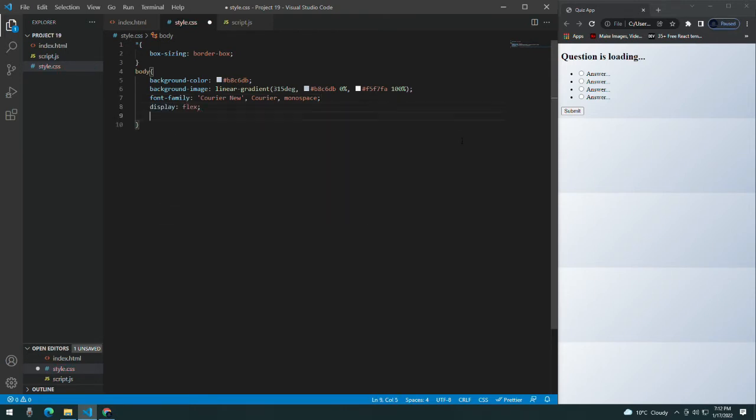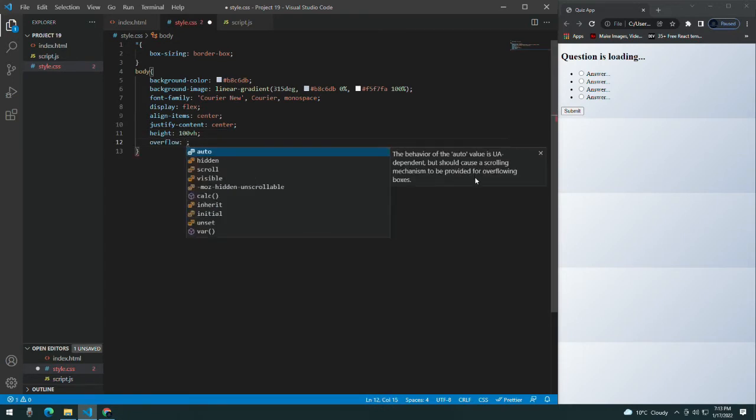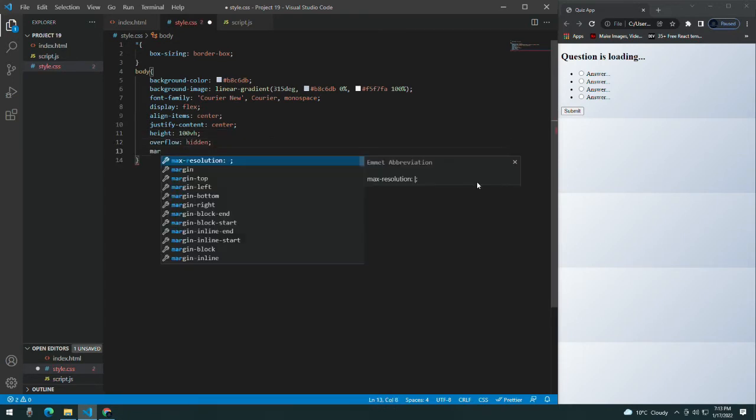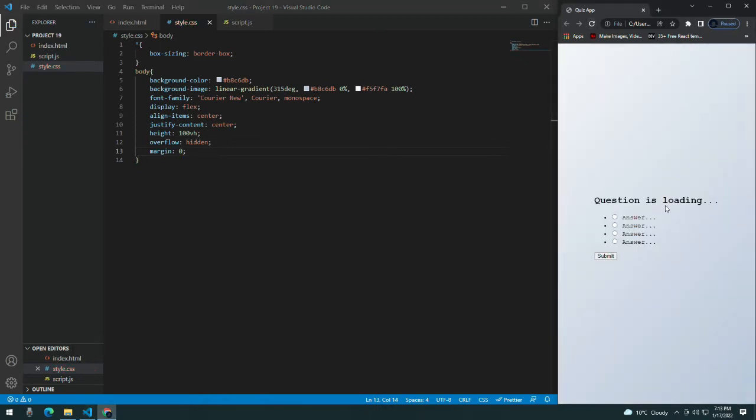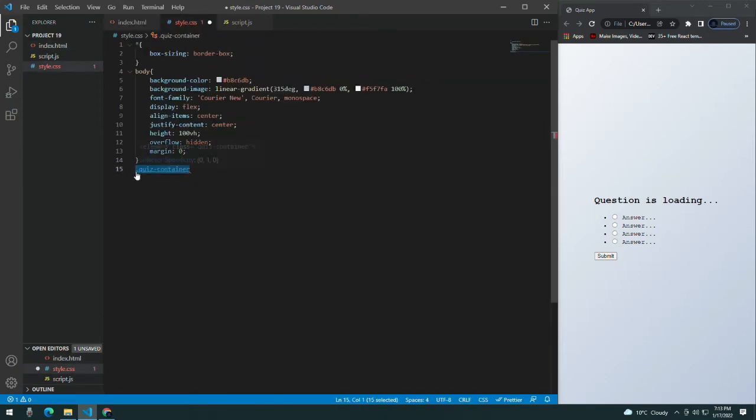Giving a font family, but I don't like the repetition. I will change the display to flex. Align items should be center, justify content center, height should be 100vh, overflow should be hidden, margin should be 0. Now if I reload it, you can see everything is in the center. Now for the quiz container, you can see there is a quiz-container in index.html. Paste it.